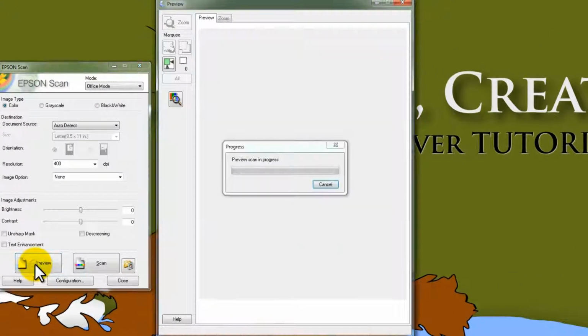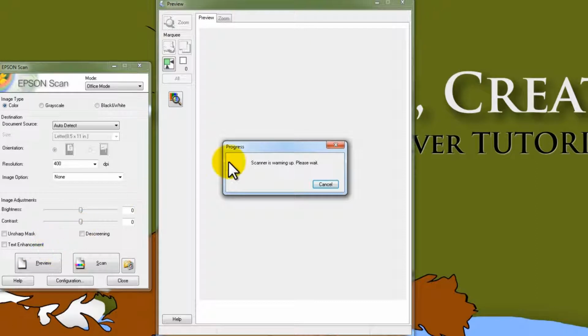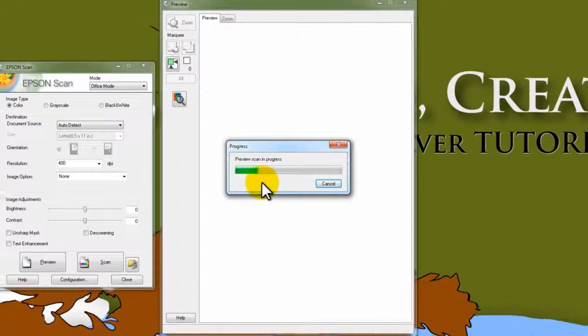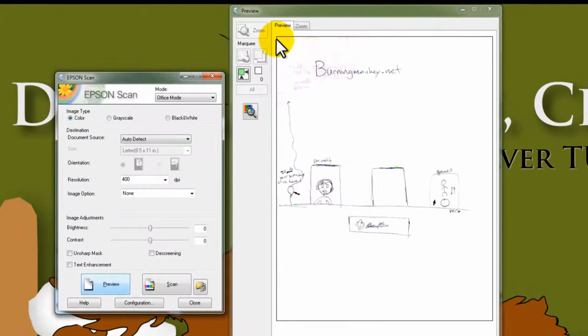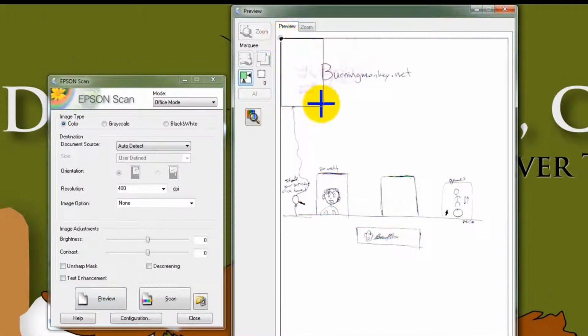If you are importing a scanned document, open your scanning utility program, in my case, Epson Scan. Then, click on the Preview button. This will allow us to view the document and make any adjustments. Once the scanning has finished, we should see a crosshair or a plus shape for a cursor. Now we select the area we want. However, you can skip this step if you want to scan the entire page.